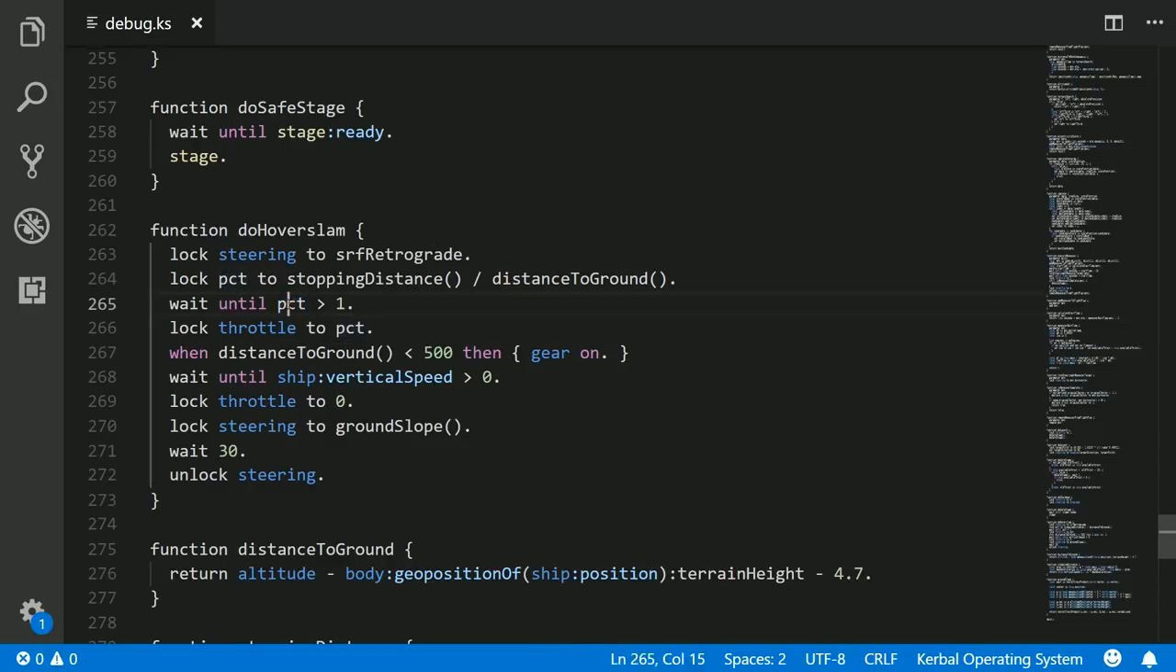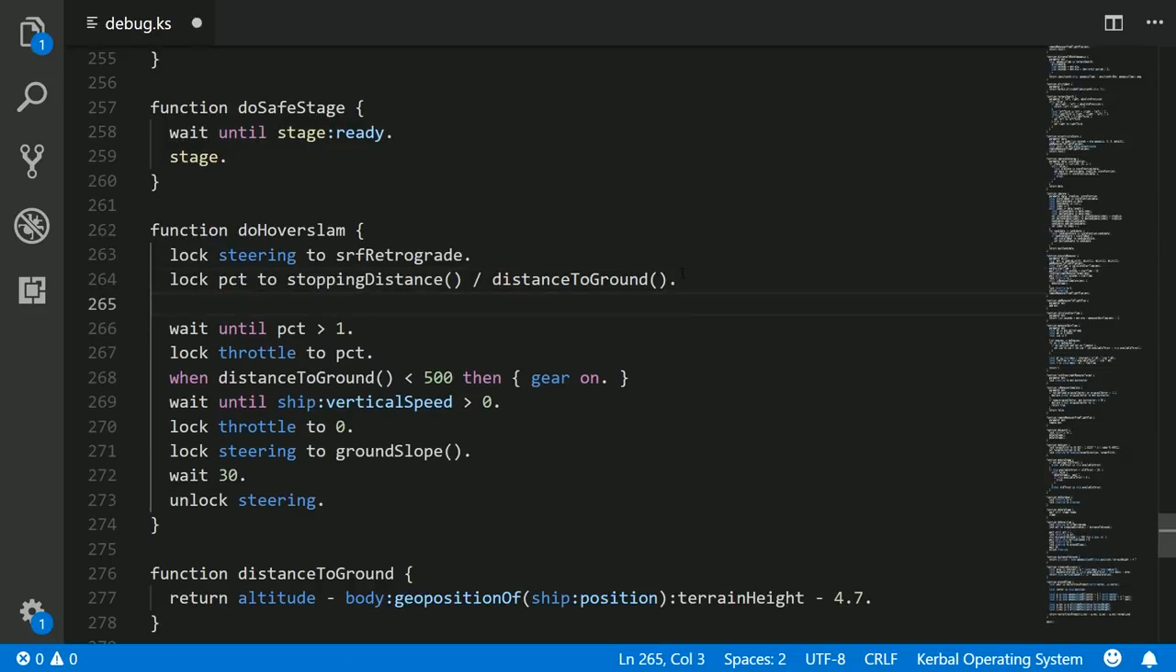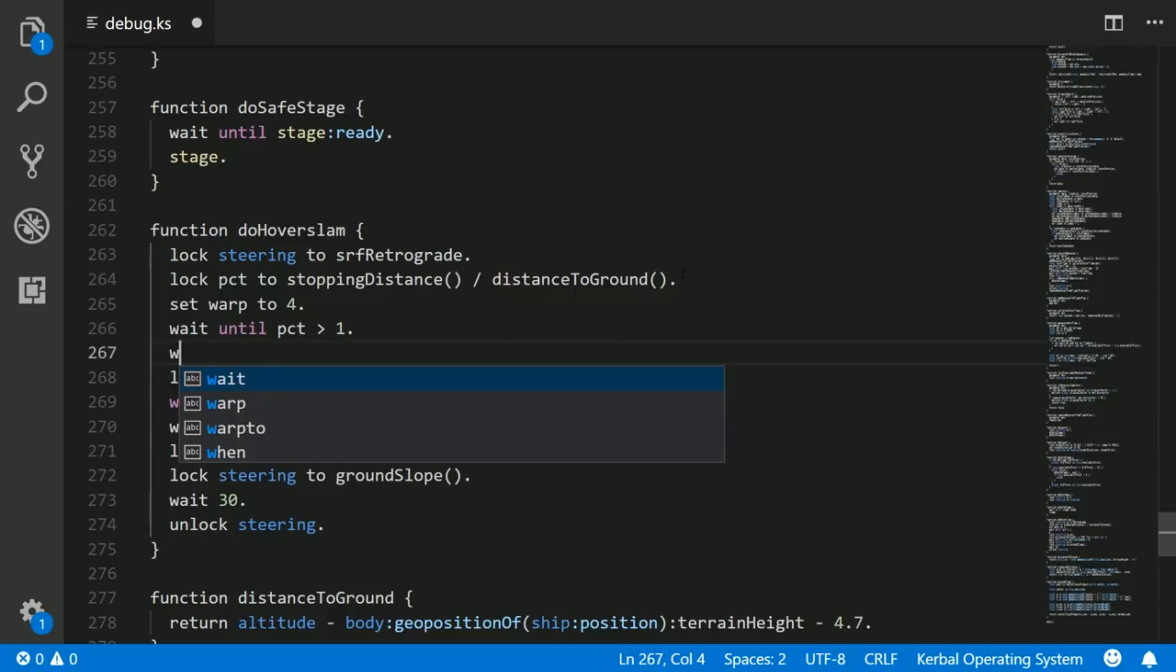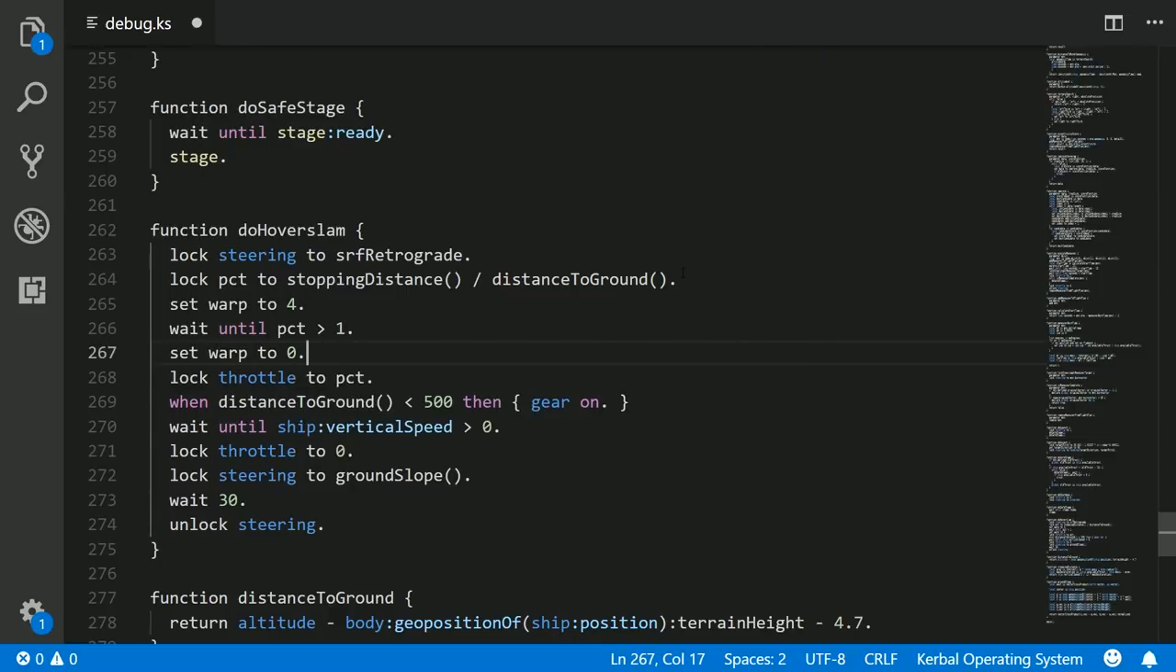We have to wait until our percent between the stopping distance and the distance to ground is greater than 1. And it starts off at a very minuscule number. So there is syntax we can use to just manually control our warp level. We can say set warp to 4, and that's going to put us in warp mode. And that's great. But the challenge is we can even put this inside regular conditions. So we can say set warp to 4 and then wait until blah, and then say set warp to 0, right?